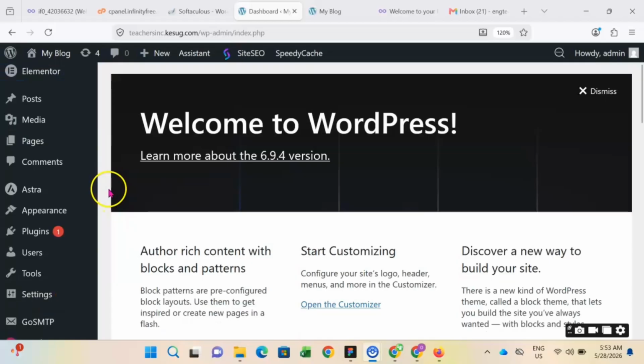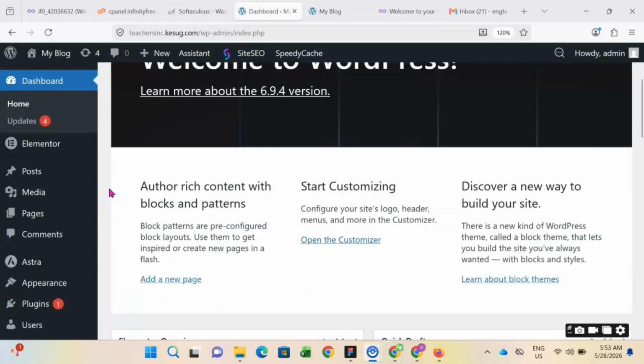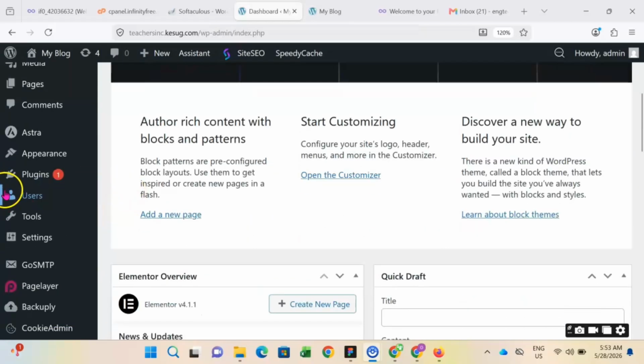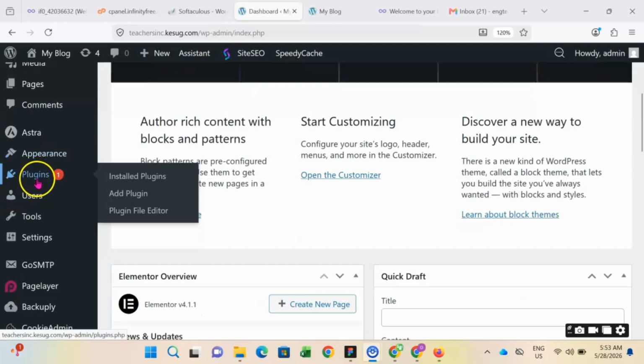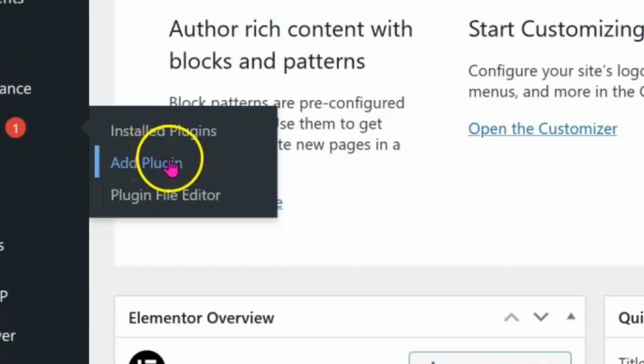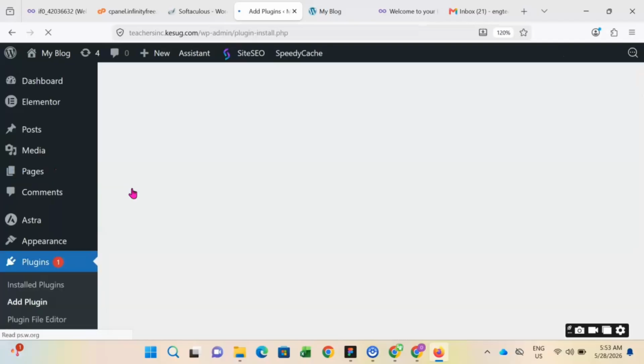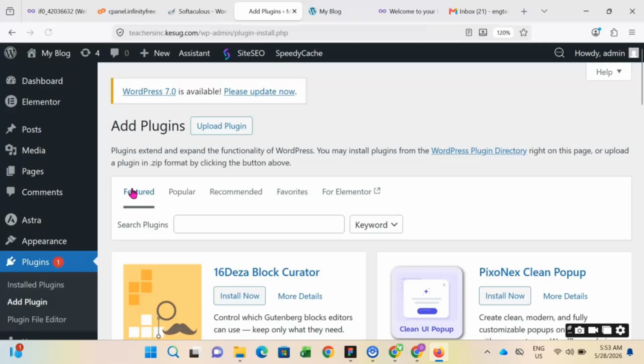Alright, we are currently on our WordPress dashboard. There's a plugin we are going to install. Once you reach your WordPress, you go to your plugins and just click on add plugins. This is where you add your plugins. So you're going to go ahead and click on add plugin. Here it will take you to your plugin environment.